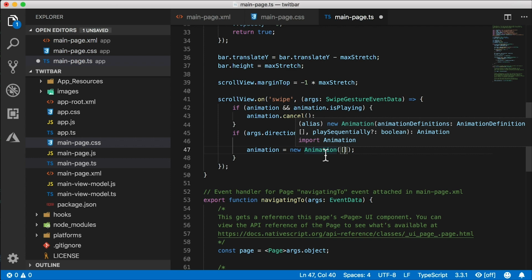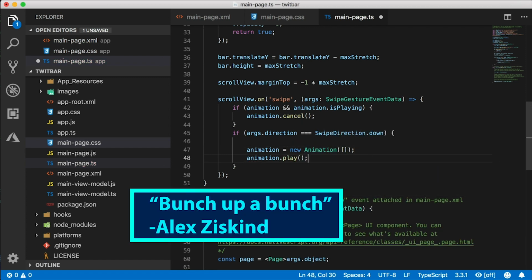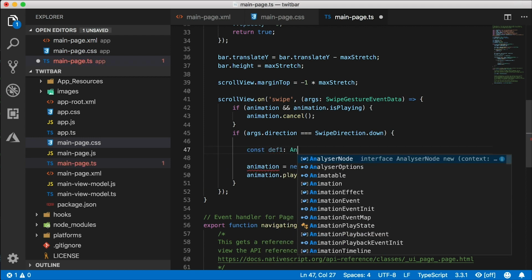You see that it's taking in an animation definition array, which means we're going to create a few animation definitions and pass them in here. And after that, we just say animation play. This is how you can bunch up a bunch of different animations and trigger them all at once. So let's bunch it up. Here's our first animation definition.